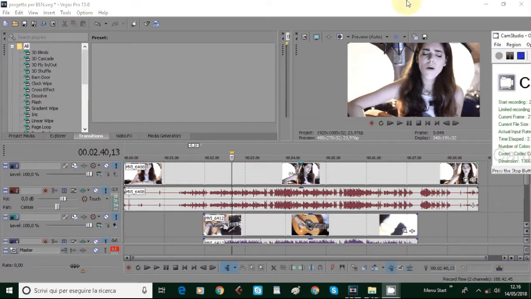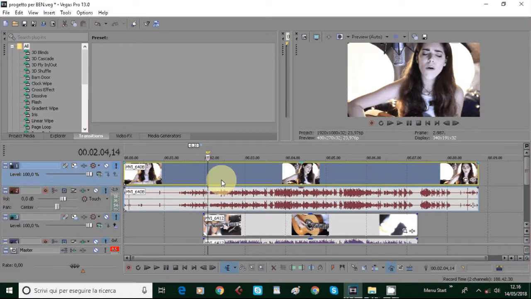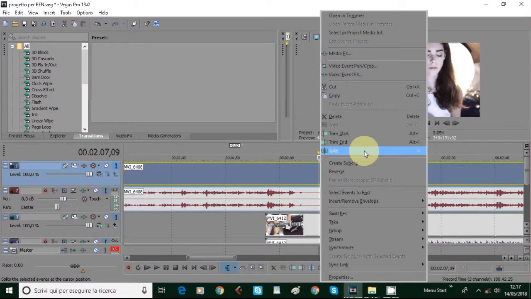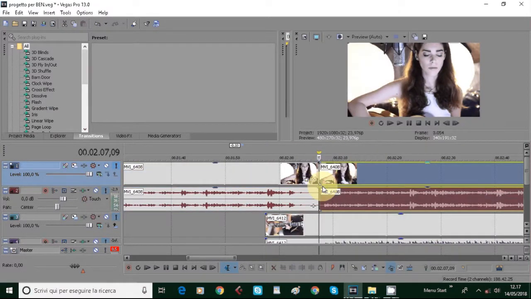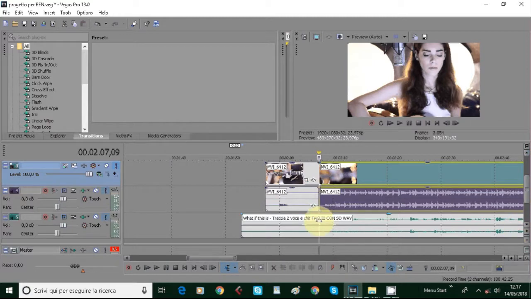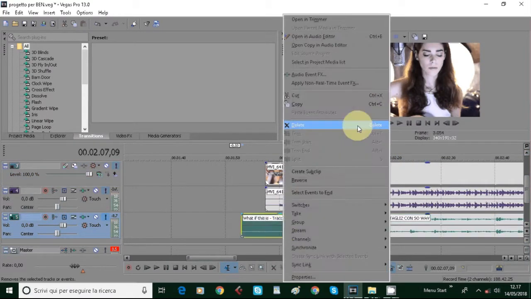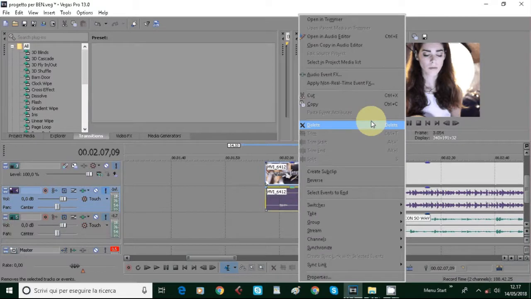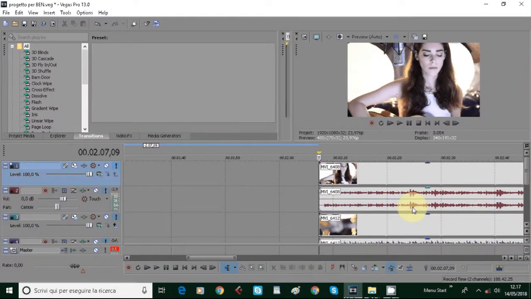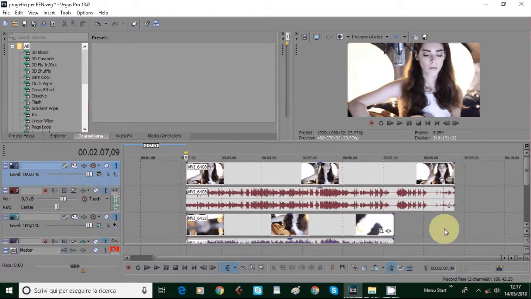So now that all the tracks are aligned, we can proceed with cutting the tracks. Just right click, split here, and right click, split here, and also here. I'm going to delete, and also here. So just to be more clean.